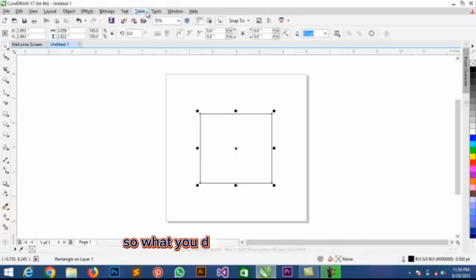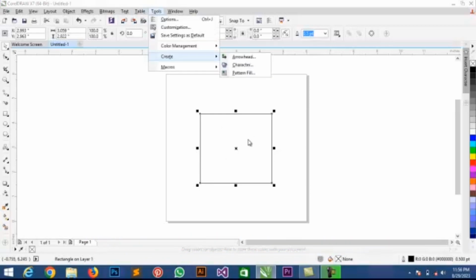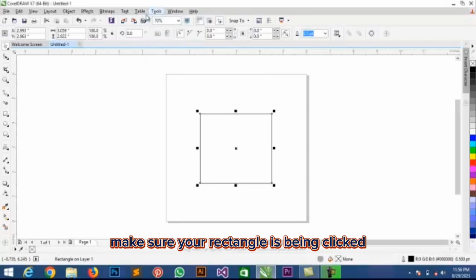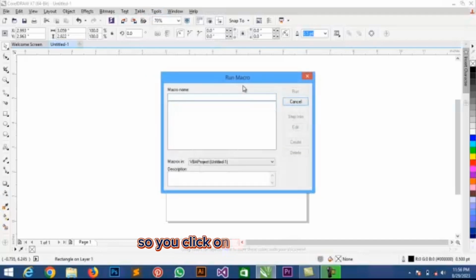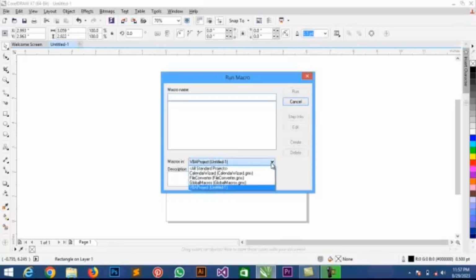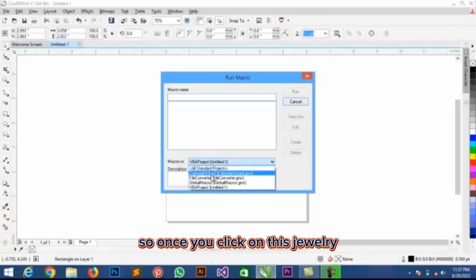Go over to your tools, making sure your rectangle is selected, go to macros, and click on run macro. A pop-up comes up. Where you see macros in, you can see VBA project. Click on this drop down arrow, and once you click on it, you can see calendar wizard. This is what we are going to use.